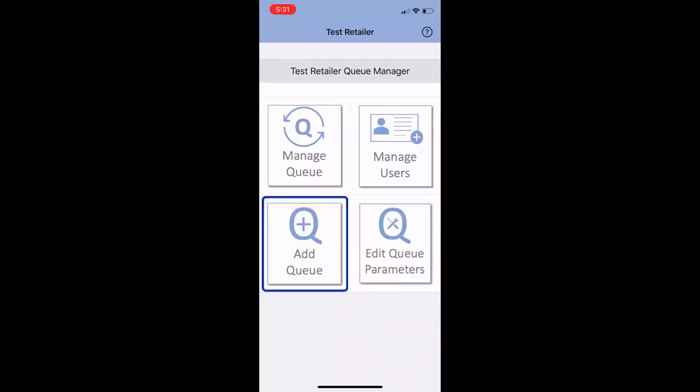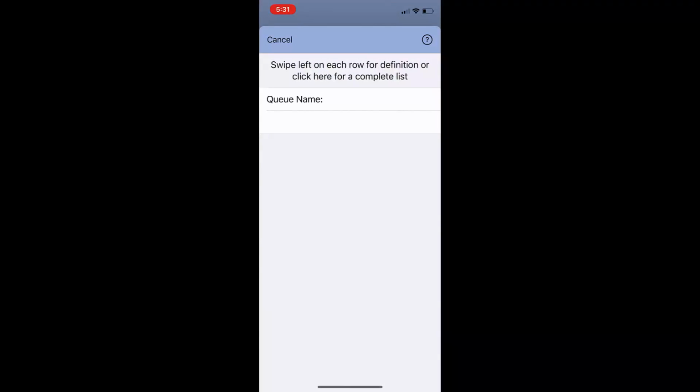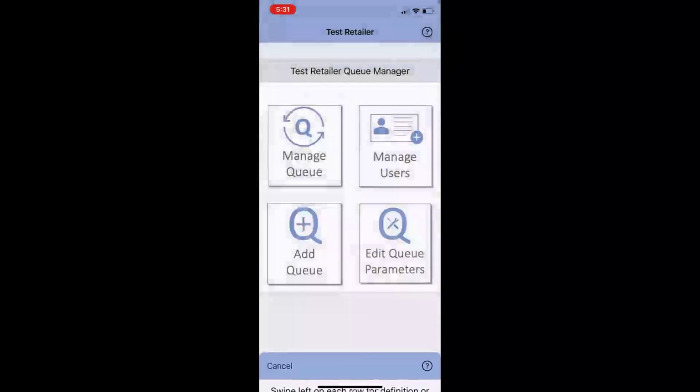The Add Queue menu option is selected if you want to add an additional queue to your business. Each user will be able to access all the queues at your location. The details about how to add a queue are covered in a separate demo. Let's click the back button and go to the Edit Queue Parameters option.